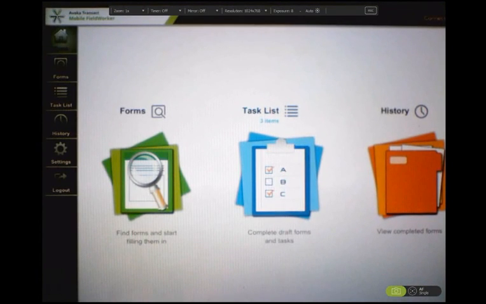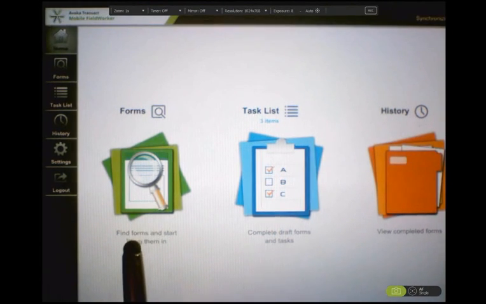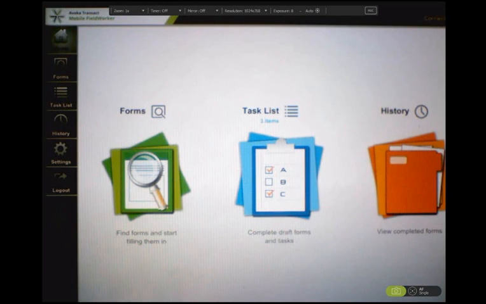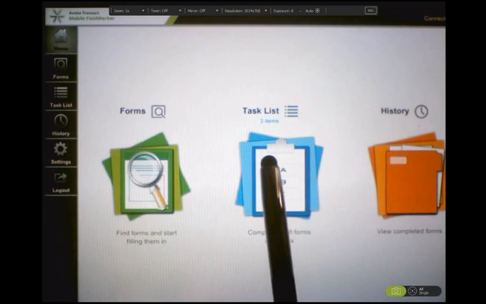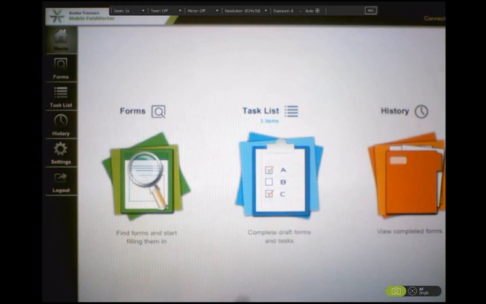What we're doing when we do that is filling this forms bucket with all the forms that we're going to need and can use out in the field. So this is the equivalent of the paper forms in our briefcase today, right? And then I'm also going to have a task list. These are items that have been assigned to me by the organization for me to go out and fulfill, right? In this case, you can see I've got 3 items already assigned there.